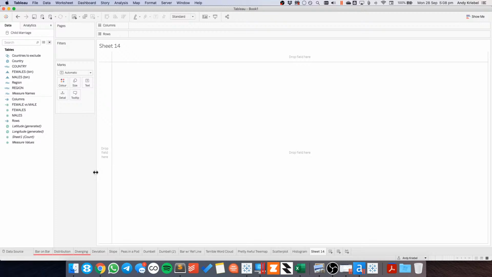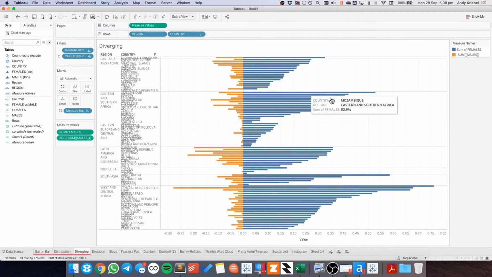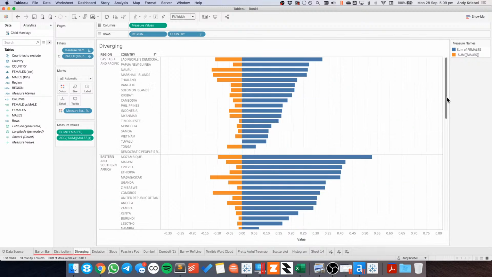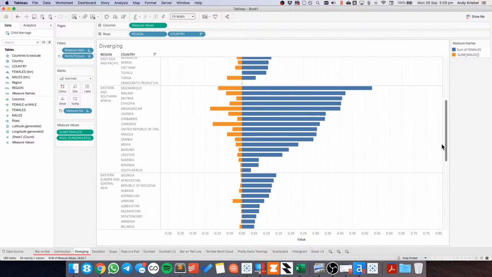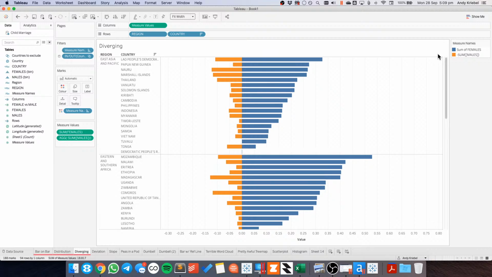Okay, diverging bar in the barbell. So diverging bar. Yeah, it looks kind of neat. I wonder if I put region on the rows, does that make it any better? Let's make it fit width. It's almost like a population pyramid.